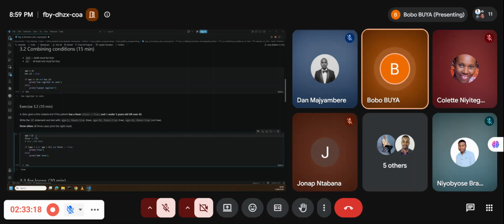So this is the first statement here: age equal to 3, and the kid has fever. As you can see, the age equal to 3, and the kid has fever. For the second one, the age equal to 70, and it has fever. I think this is supposed to be true as well. Okay, it's free. And for the third one, age equal to 30. Apparently, it's not supposed to be 3.